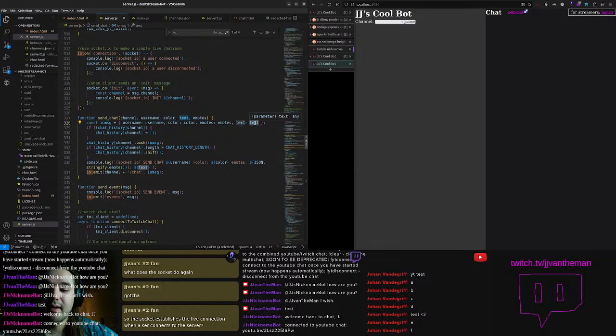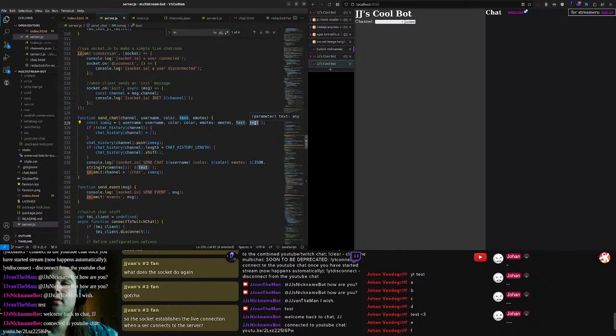I'm assuming you're saying when a client connects to the server. Yeah, the socket does establish the live connection. Socket.io is a library, and it's establishing a WebSocket connection.